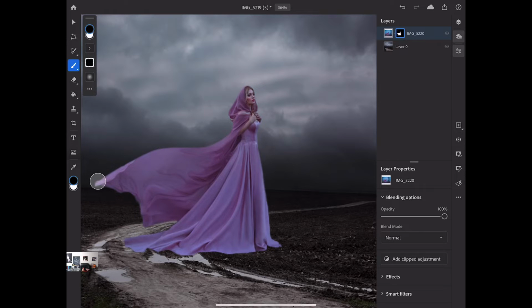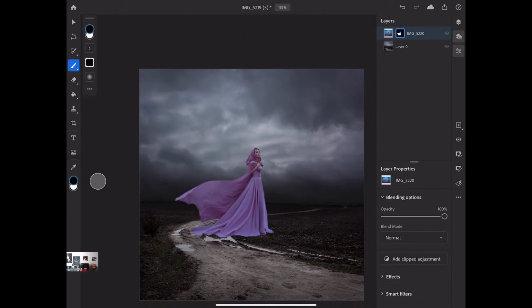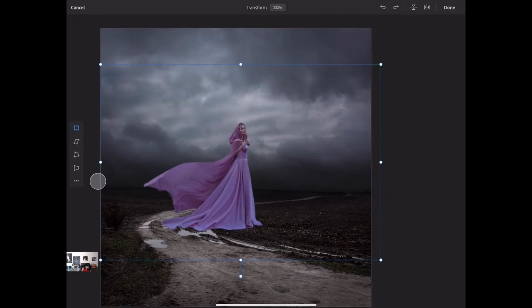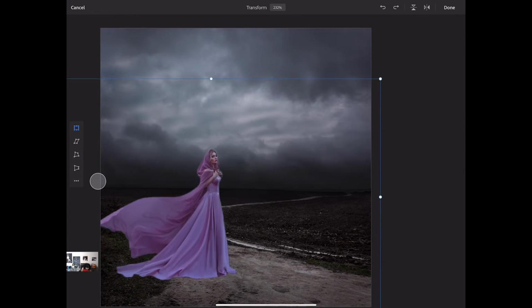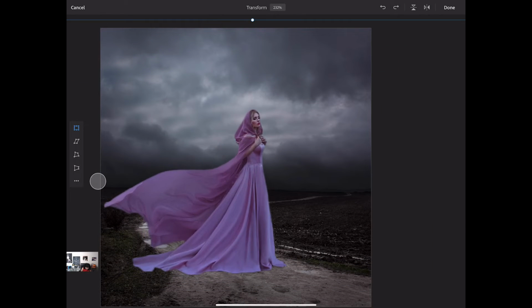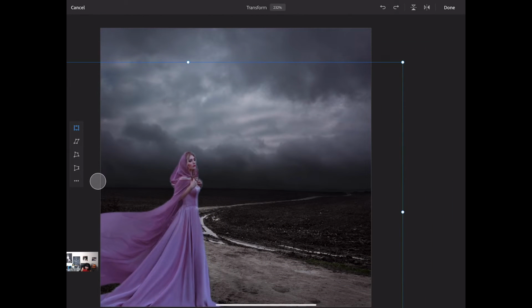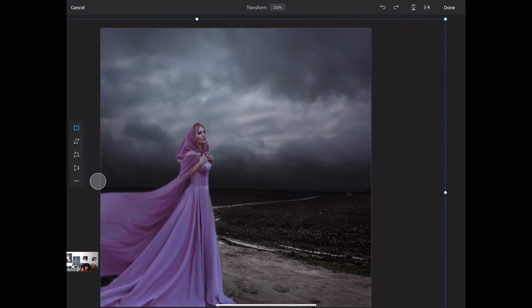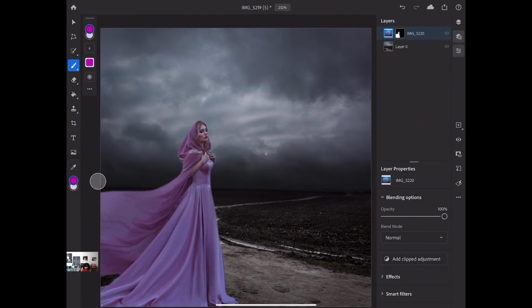What about if I need to resize my image, my layer? How can I do this? Easy. I will click on image icon. I will click on transform and I will resize it. I will make her bigger. I will reposition her layer just like this. Maybe a little bit bigger. And I will click done.